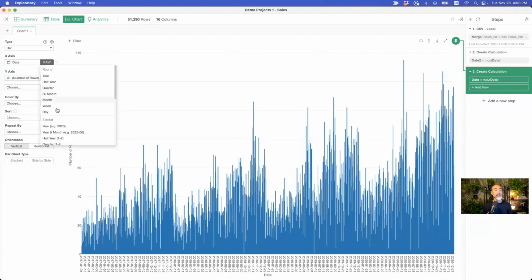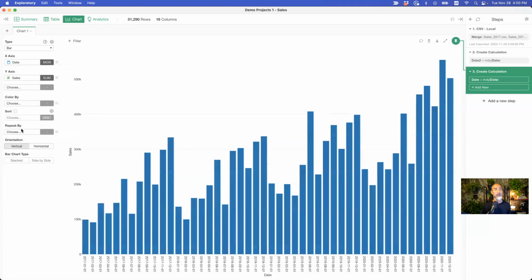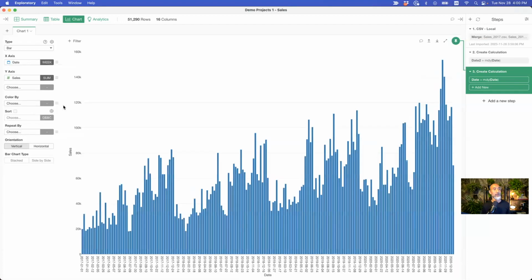So in that case, let's say we can select the month. This will aggregate by months. Okay, so the y-axis is right now the number of rows. You can change that to, for example, sales. Now we are looking at the monthly sales. How about changing to week? You can change that. You can do something like this because this column's data type is date data.